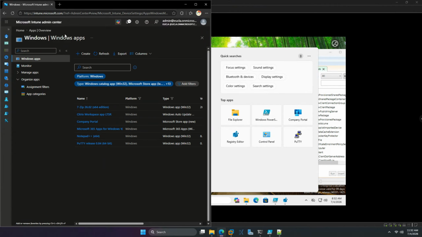Intune. We're going to go back to apps. Seems like we're doing a lot with apps. Yeah. You got to patch them. You got to install them. It's not complex unless you make it complex. So what are we going to do?